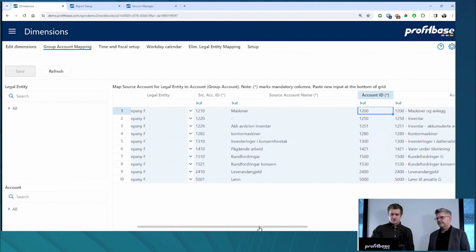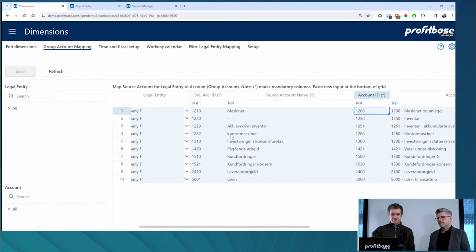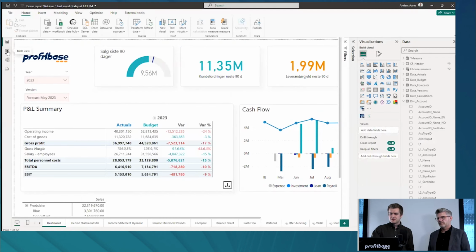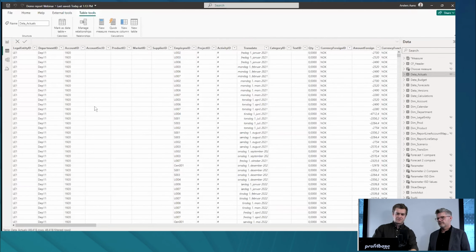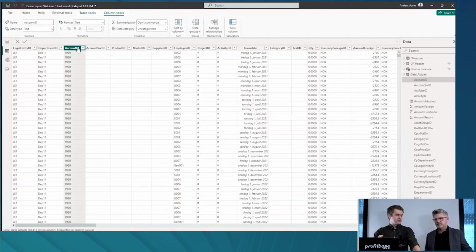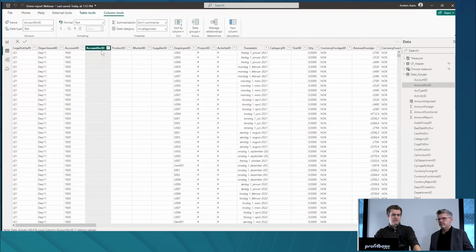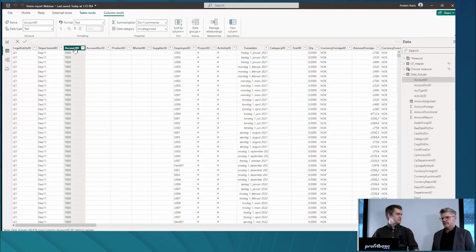Yeah. And once you've done this, export that. The result of that is a table for your actuals in Power BI, where you have one column for the group account ID, and you have a separate transaction for each transaction. Yeah. And you have a separate column for the account source ID, and that's the original accounts that it got imported as. Yeah. But then it gets written over to the group accounts as well in this. So you can choose which one you want to use in your reporting. You have both available. Yeah.